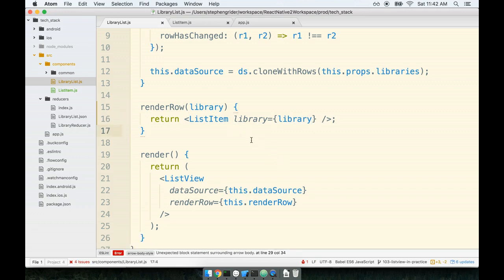As I've mentioned many times before, for components that we create, the names of props is completely up to us. We can decide any name we want. So I do not have to call this library just because this variable name is library right here. I could just as easily call it item or whatever. I'm just choosing to call it library because it makes sense to me. Okay, so now as the list view tries to render each row, it is going to show a list item. And it is now up to us to make sure that the list item is going to take this library prop and show something reasonable on the screen.